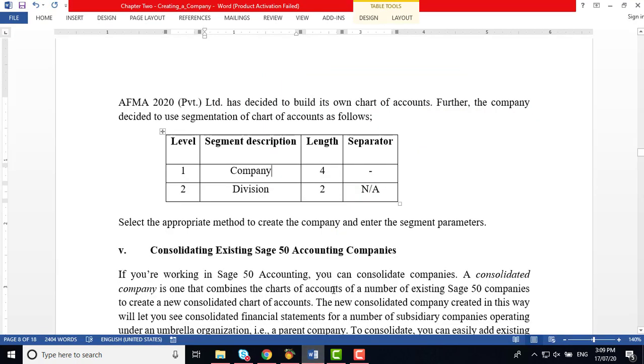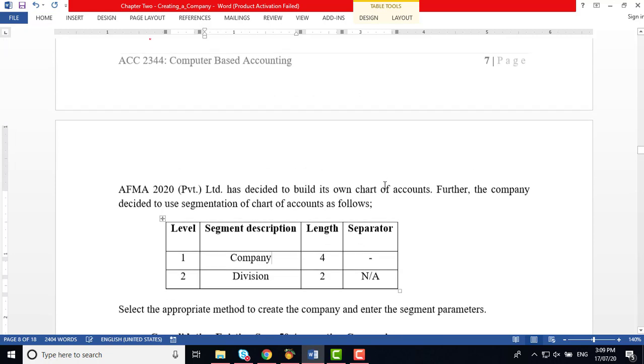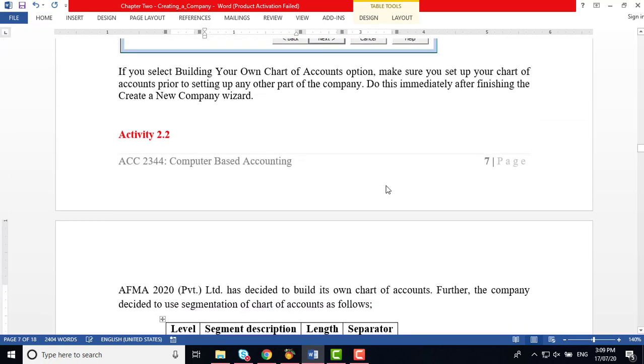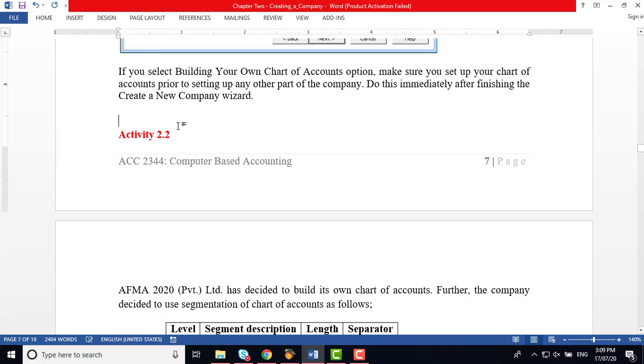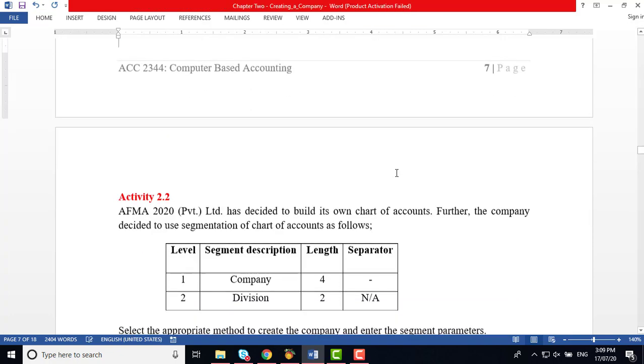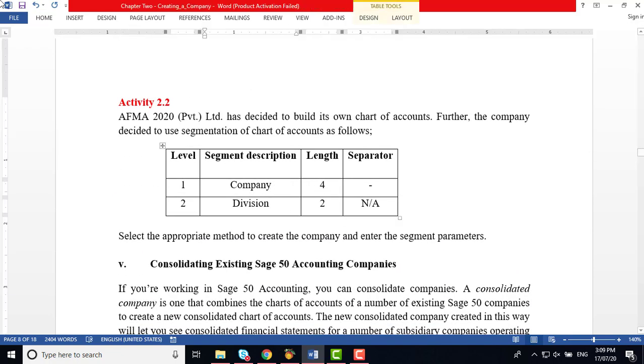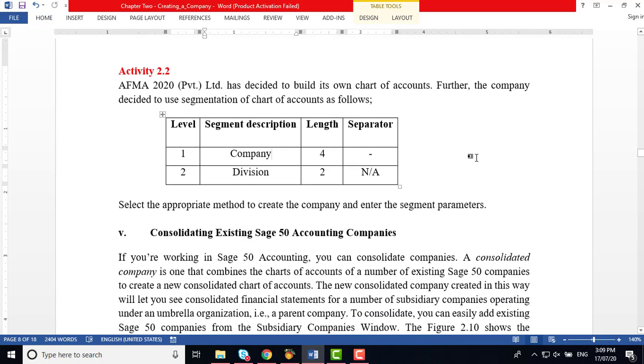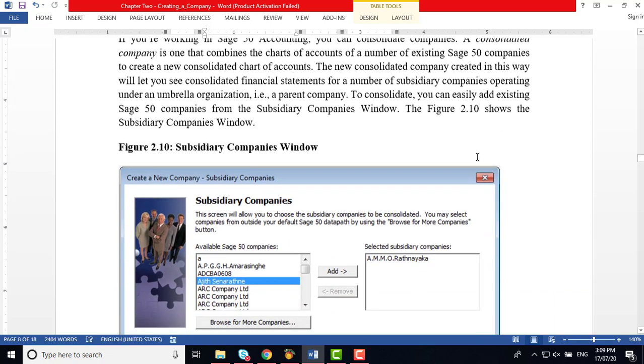So here we are moving into the next level. We have created activity number 2.4 for both companies, whether it is BCom 2020 Private Limited or AFMA 2020 Private Limited. For both companies, you should have the same characters, and you should get the company and the division as the second level, right? So the first level is called company, the second level is called division.